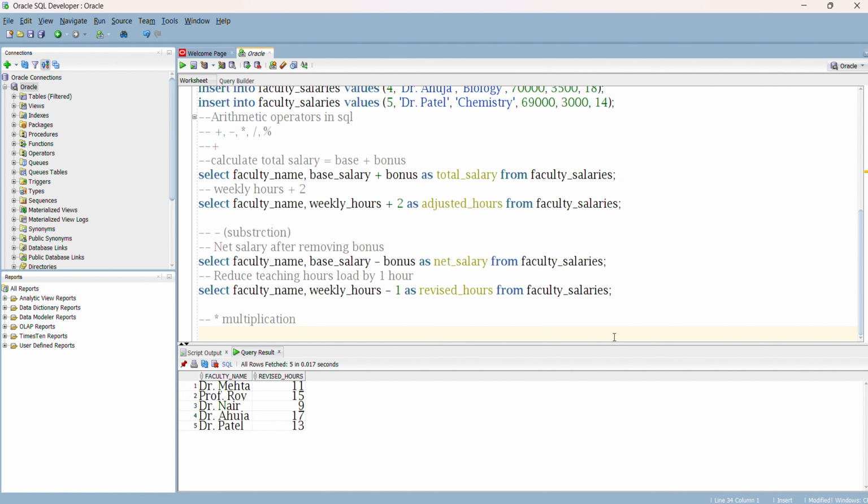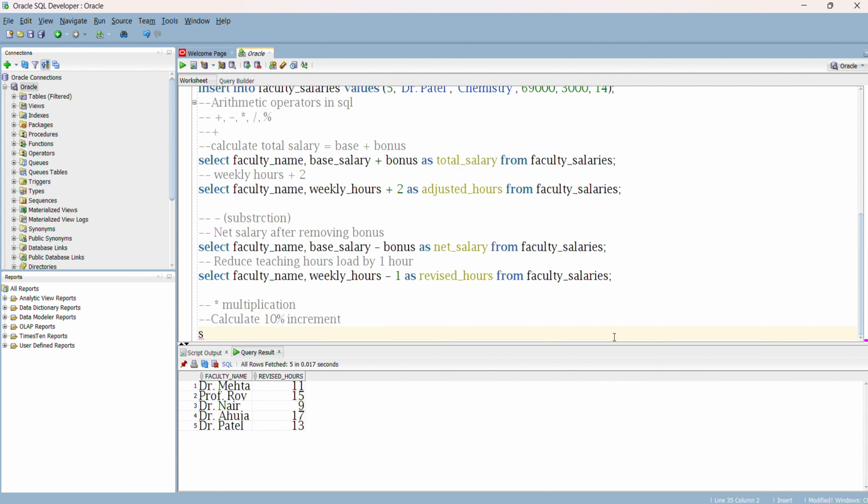So let's say we want to calculate a 10% increment in the salary. So we can write select faculty name, base salary times 0.10 as increment from faculty salaries. And let's run this.